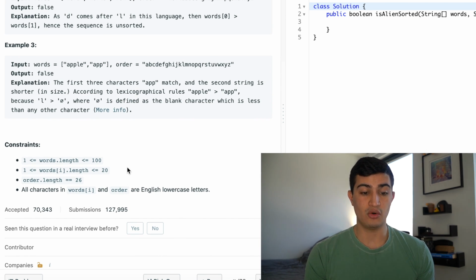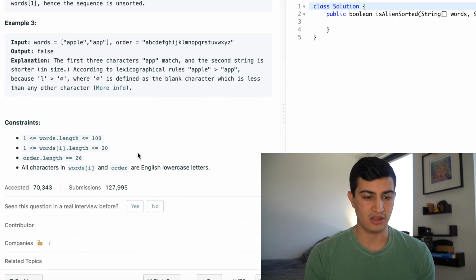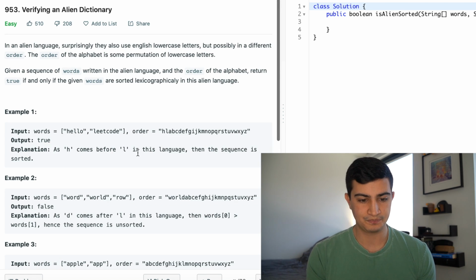We're also told that order.length is equal to 26. So we're always given 26 alphabetical characters. And then finally, all characters in words[i] and order are English lowercase letters. So even though they have some weird alphabet, they're lowercase English letters, and that's guaranteed every time. We're going to have 26 of those, and they're always lowercase English letters.